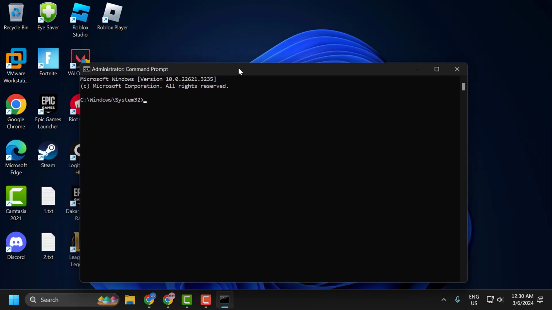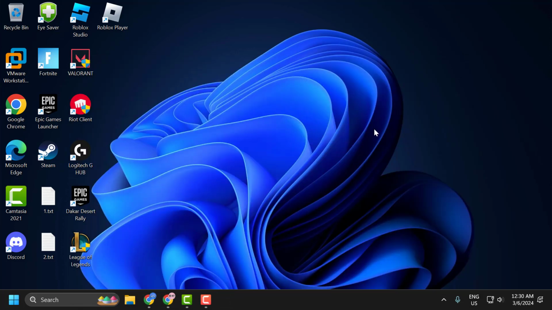In the command prompt, you just need to type sc space delete space vgc, press enter. Now you just need to type sc space delete space vgk and press enter. After doing this, close it up here and you must restart your PC, guys.